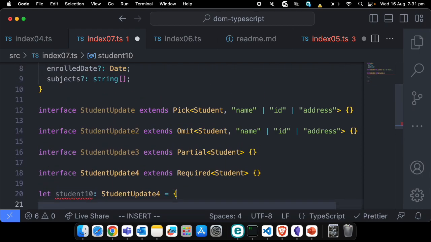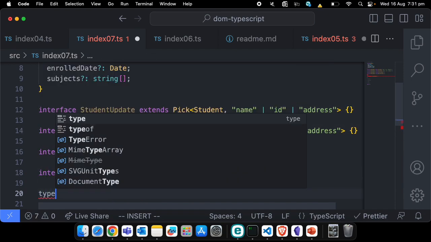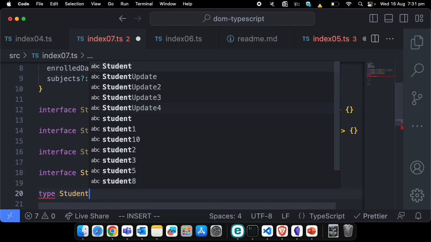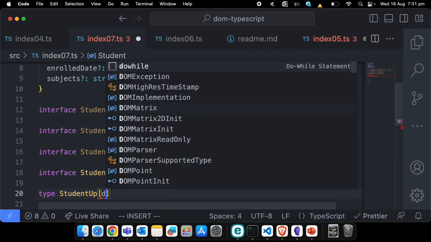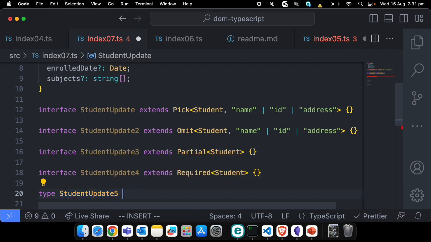So that's required. And these are all the utility types that we just see here, I mean, some of the few utility types. It's not for the interface only. You can do the similar thing for type as well, and the way we do it is very similar. So for example, we have student update 5.